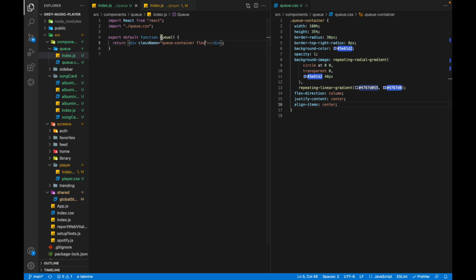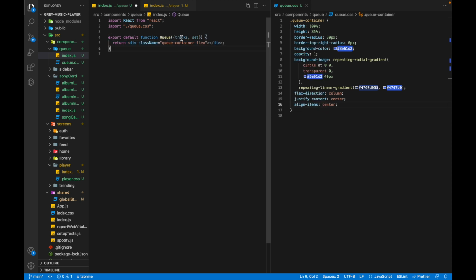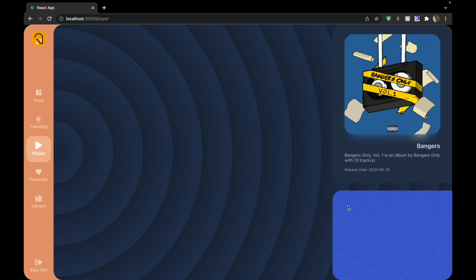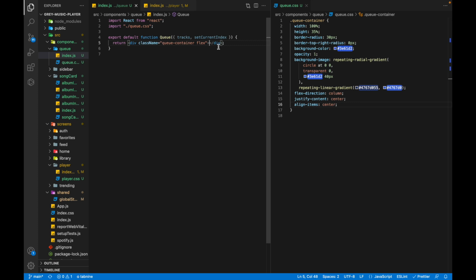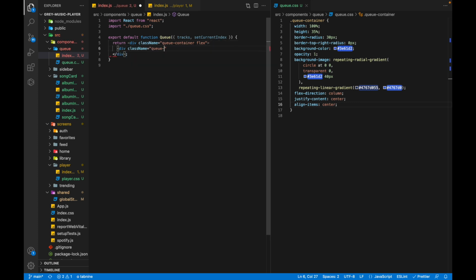Okay. Now let's destructure those props here: tracks and set current index. Alright. So once we have the queue wrapper ready, the next thing we'll have is a heading, called up next, and a list under that. Okay. So we'll make a div, class name queue.